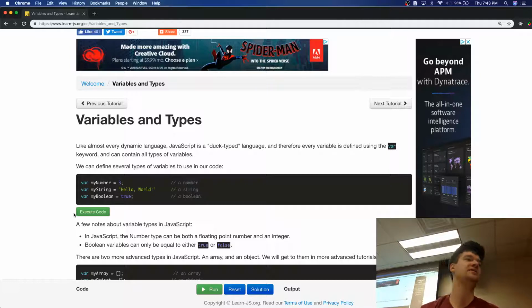So here we can see three different variables. We have my number, and my string, and my boolean, and we use the single equals, just one equals, to put stuff into the variable. Okay? So here I'm putting the number 3 into the variable. Here I'm putting a string. Okay? Does anybody not know what I mean when I say a string?